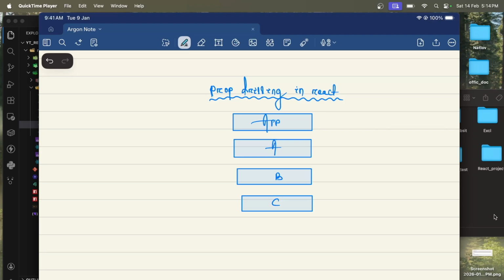So now I send some data from the app component to the child components, this component to this component to this component. So how do I transfer data from the app component to a child component? There's a concept for it. You may ask me how to send the data. We can send the data from the app component to a child component by using props. Props means first I transfer the data from app to A, like that.